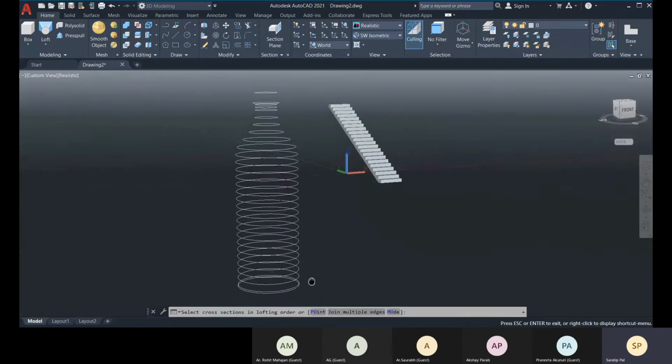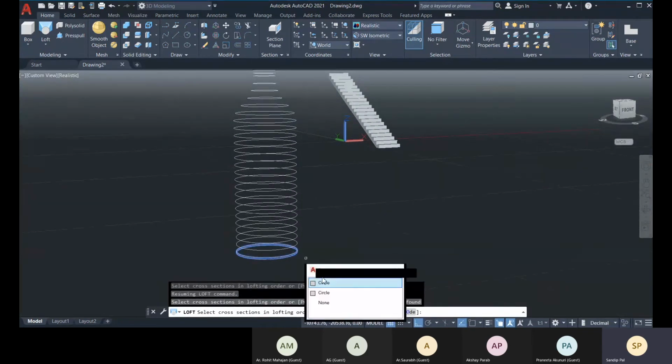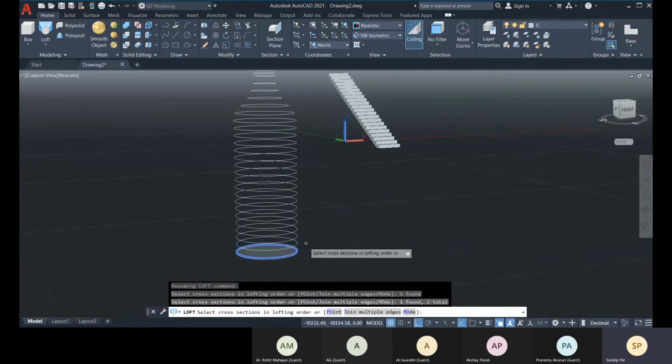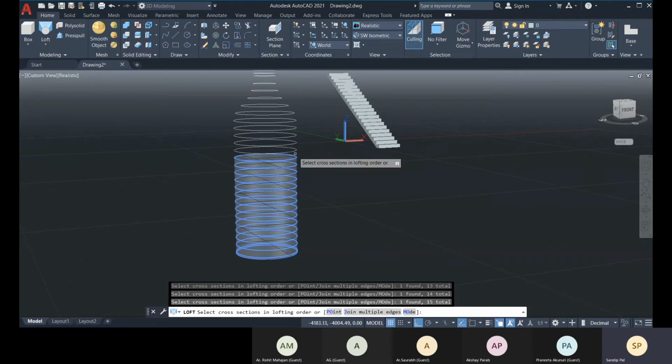Okay, so now let's select this profile, then this profile, then second. See, you can see the volume has been created. You have to select it one by one.